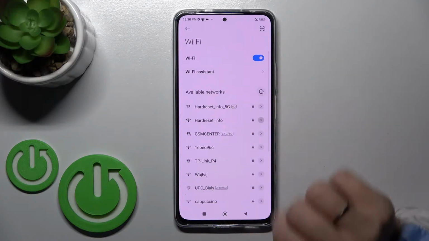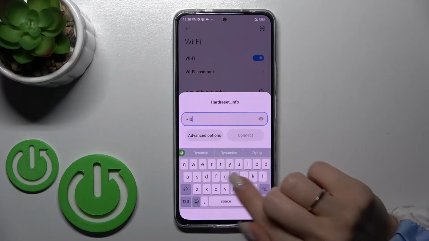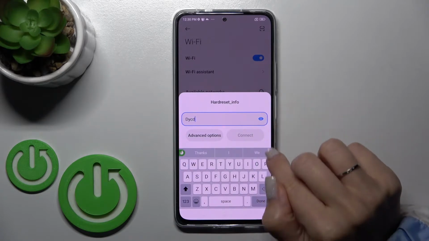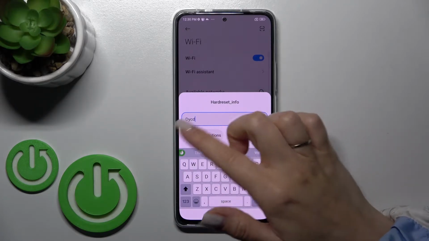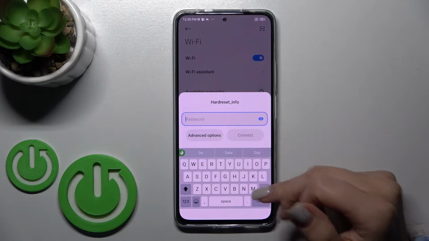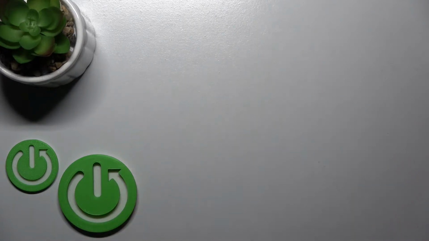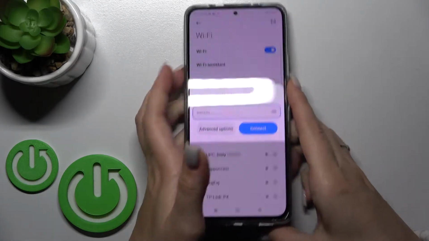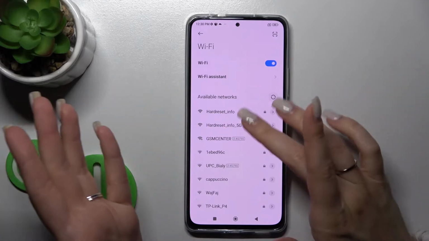For example, let's select this one. Here we should enter the password. To see the password, we should click on this eye icon, to check, for example, for mistakes. And let's enter the password. I'll do this out of screen. After that, just tap here to connect.